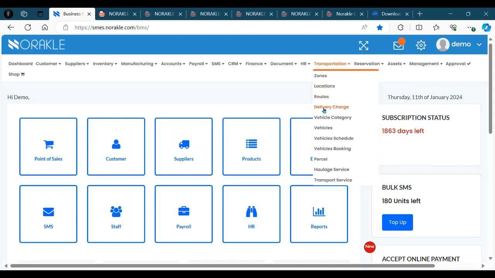Then also I'm going to be showing you how to add delivery charges according to the standard price and the kg that we charge our customers.